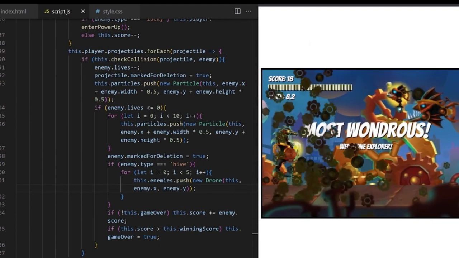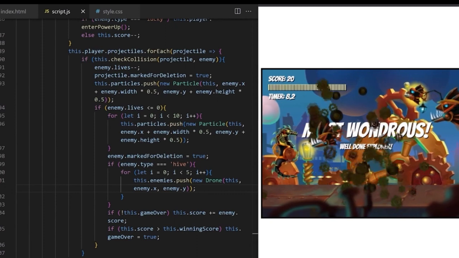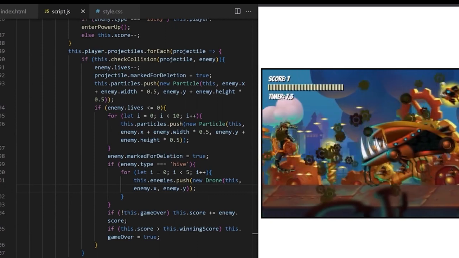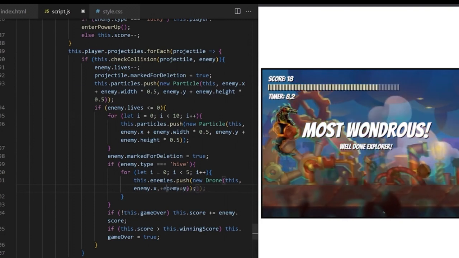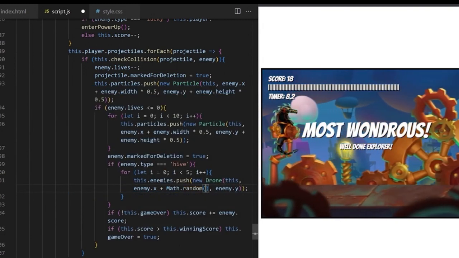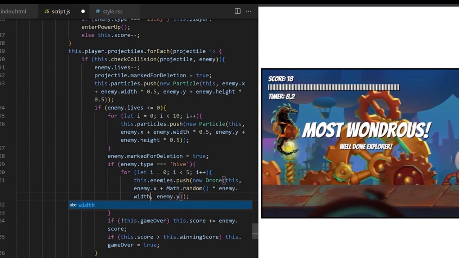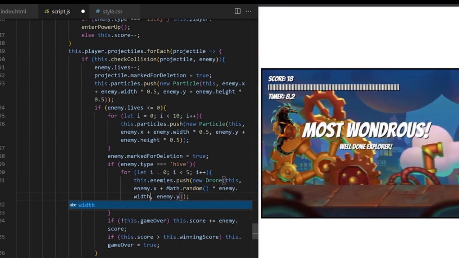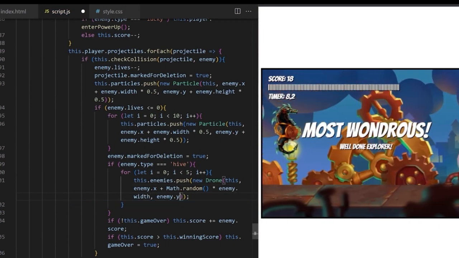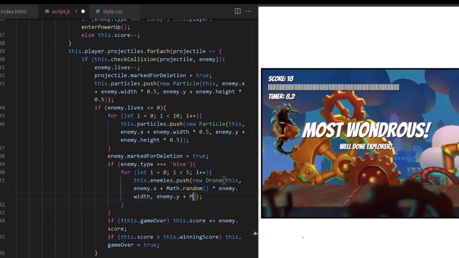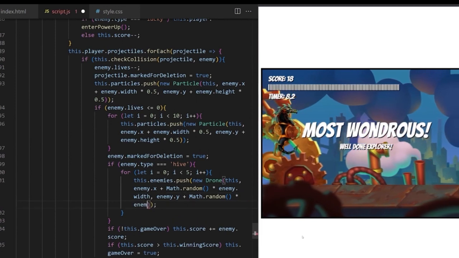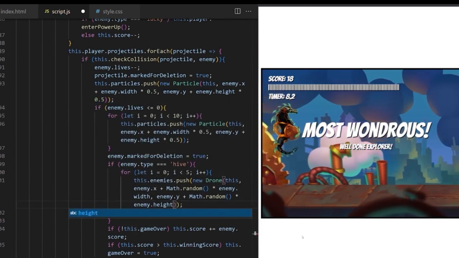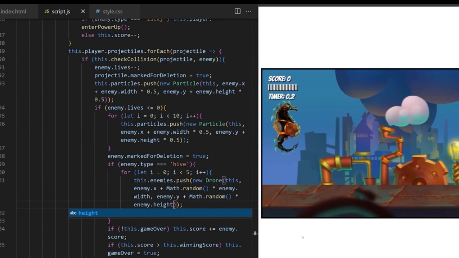We have 5 drones, but they all appear on top of each other in the top left corner of the hive whale. That's not ideal. Let's spread them around a bit. Starting position of the drone will be horizontal X position of the hive whale that was just destroyed, plus a random number between 0 and the width of the hive whale enemy. Starting vertical position of each drone will be vertical Y position of the hive whale, plus a random number between 0 and height of the hive whale, like this.